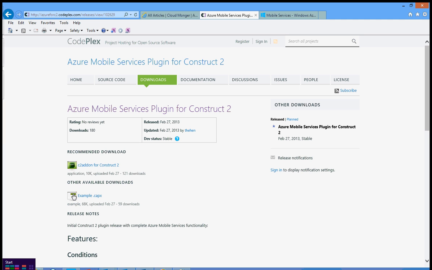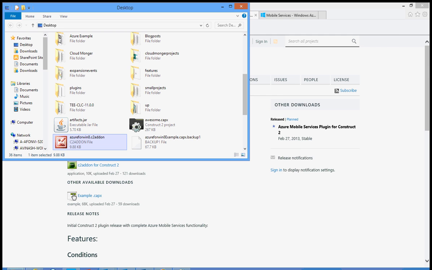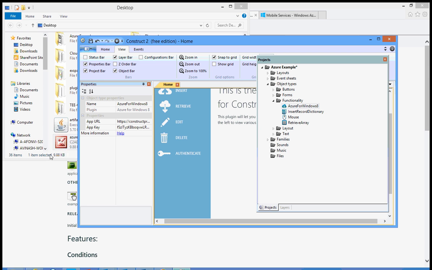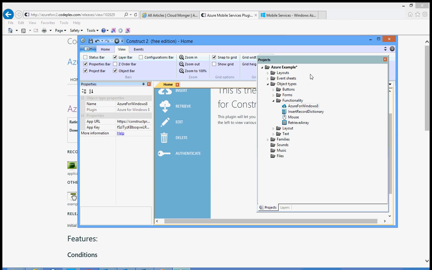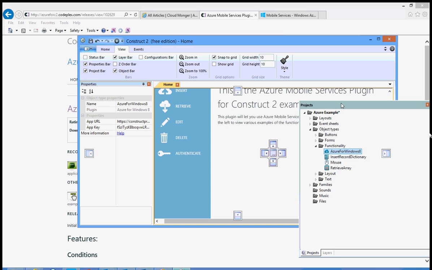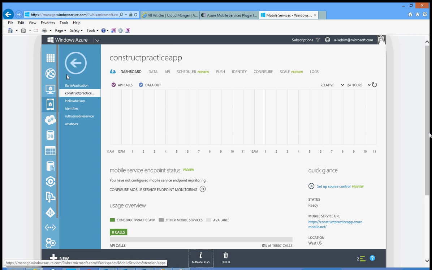So to install the add-on, all you need to do is click on it, of course. Then you go to the add-on, and to install it, you simply drag this over to Construct 2 and it will install. You then need to download this example application, which should open once you've installed the plugin, and look like this.